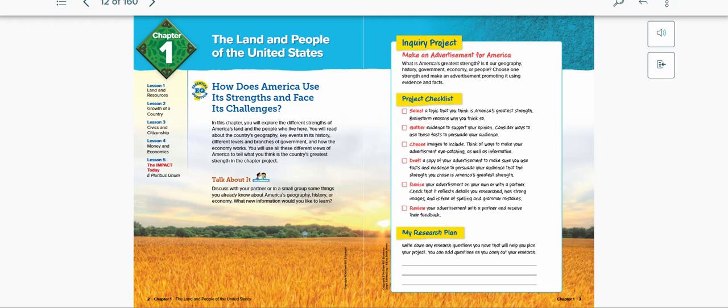You're going to describe or identify ways traditions of different cultures are celebrated in the United States today, because the United States is a mix of lots of different people from many different backgrounds. And so, what are things that we do as a country in order to celebrate and respect different cultures and different groups? And last but not least, we're going to see if we can create an advertisement promoting America's greatest strength. So let's go ahead and get started.